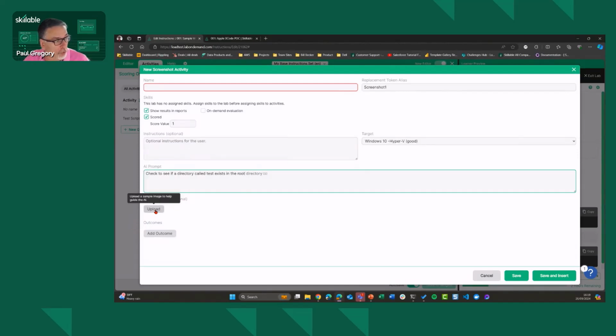You can see this is optional. So if you wanted to upload sample images which represent known good, you can absolutely do that as well. So that's all available in production.